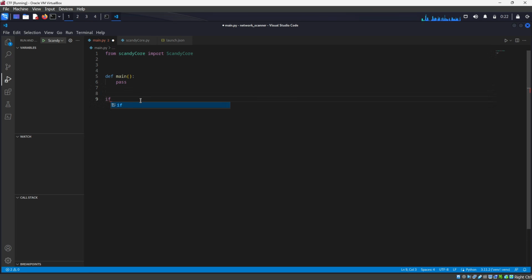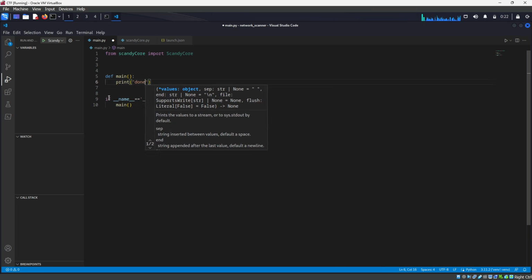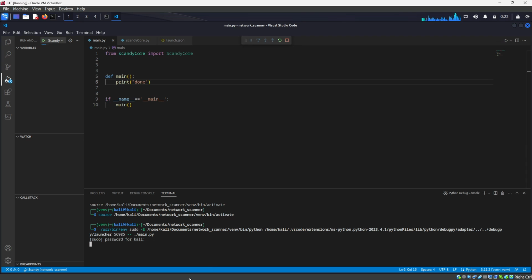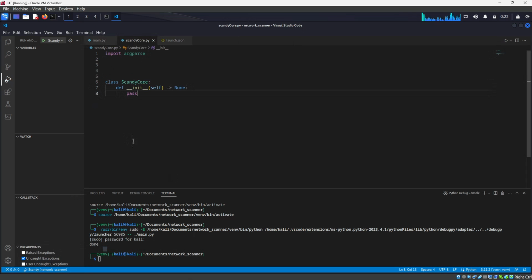Okay, and then we go __name__, okay, so we call our main function, and we print done, just to make sure that everything is running fine. Okay, done. So everything is perfect. So let's create. Before we create it, I want us to create a function that will process all arguments that we will pass through the command line. Okay, so we call it argument processor.